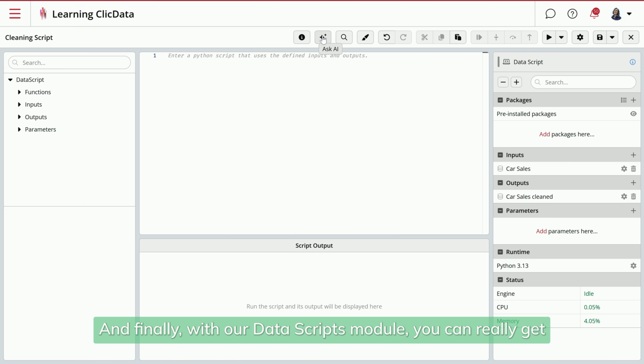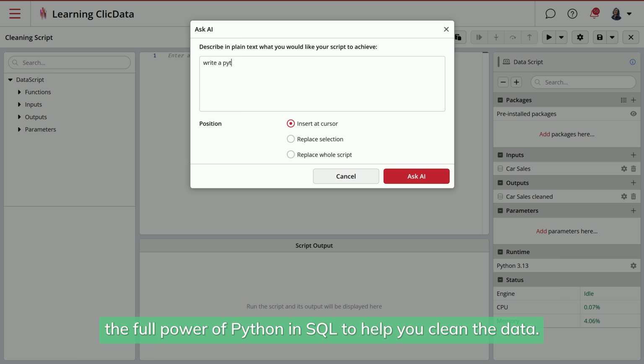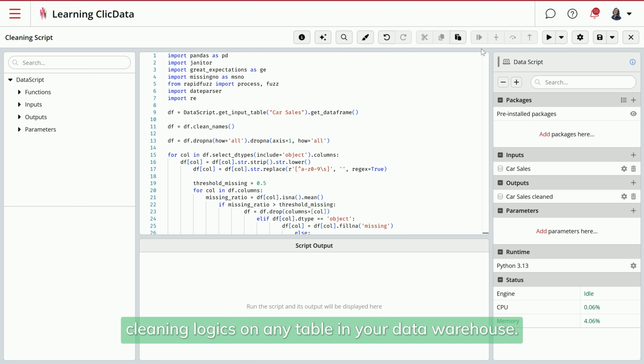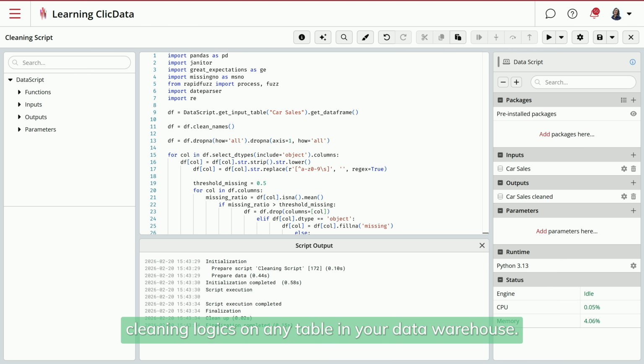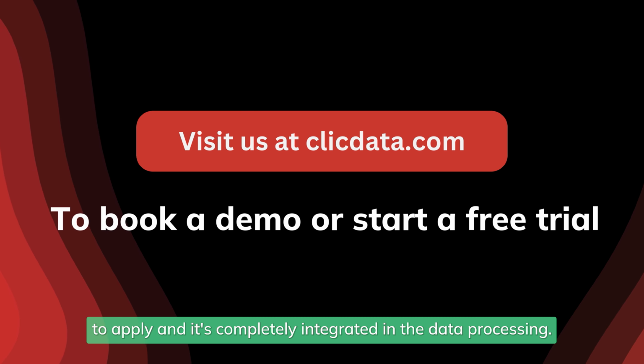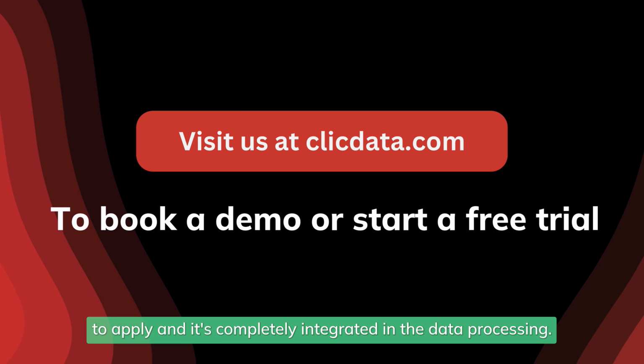And finally, with our DataScripts module, you can really get the full power of Python and SQL to help you clean the data. Write scripts in SQL or Python, or have AI write it for you, and apply cleaning logics on any table in your data warehouse. With ClicData, cleaning and standardization is easy to apply, and it's completely integrated in the data processing.